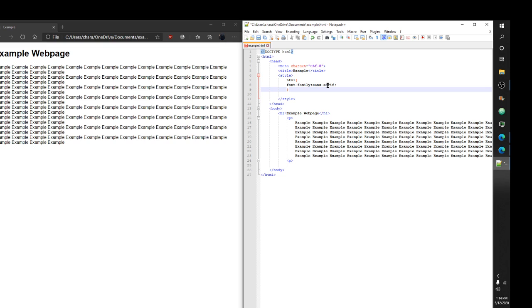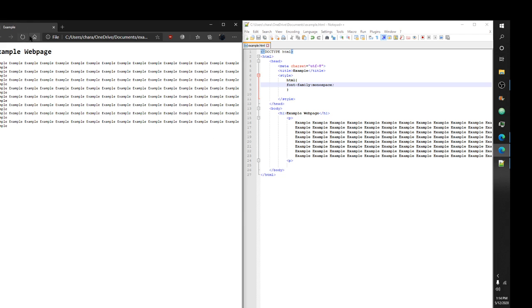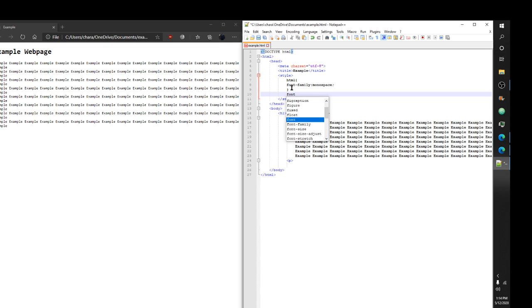Assuming we don't like sans serif, we can change it. So we're going to switch it to monospace. Control S to save it, and then reload the web page. And now everything is in monospace. But then you're going to be asking, why can't I change the color? You can. Then you just write font.